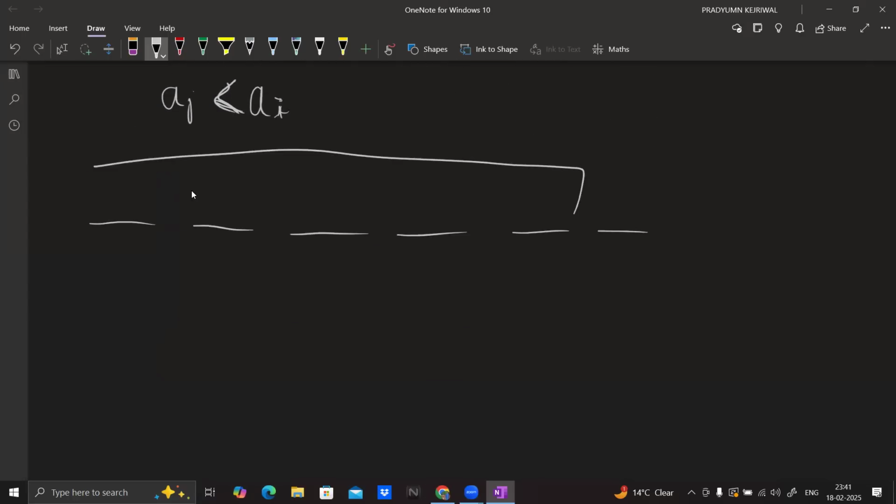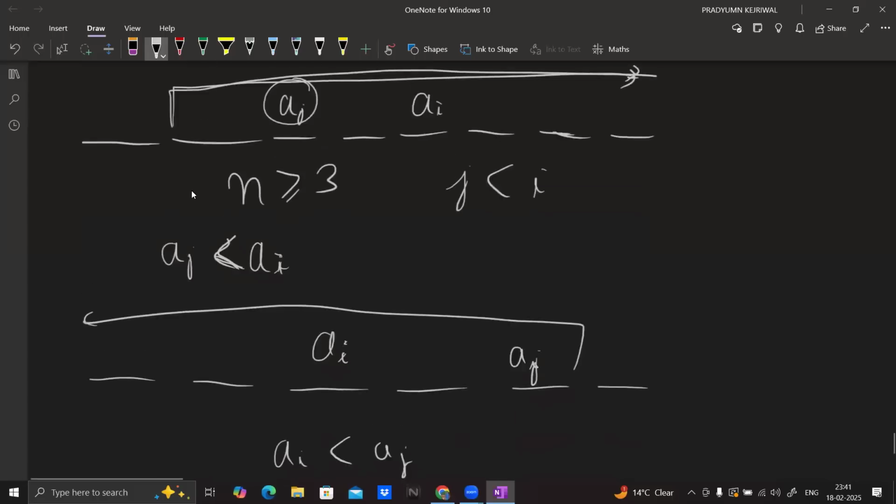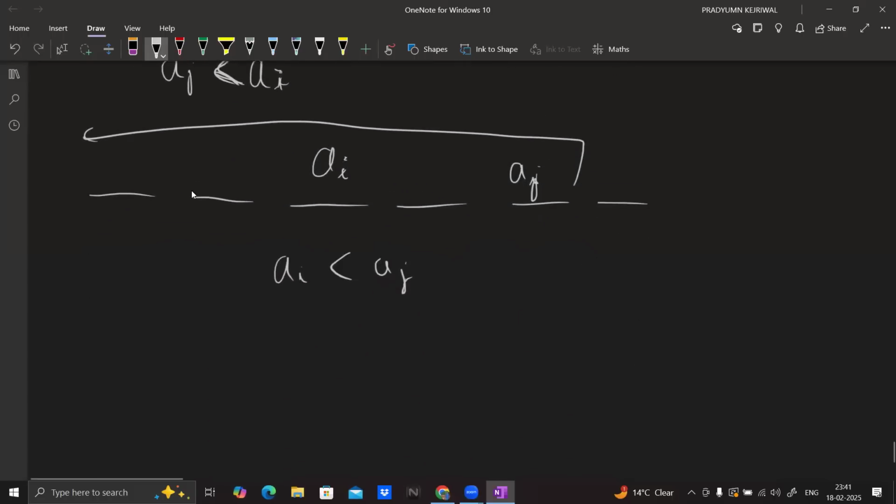Another condition is that for every element except the last one, let's say AI, there should be an element AJ to the right of it which is greater. So AI should be less than AJ. So there are two conditions and both have to be satisfied in order to call the subsequence beautiful.